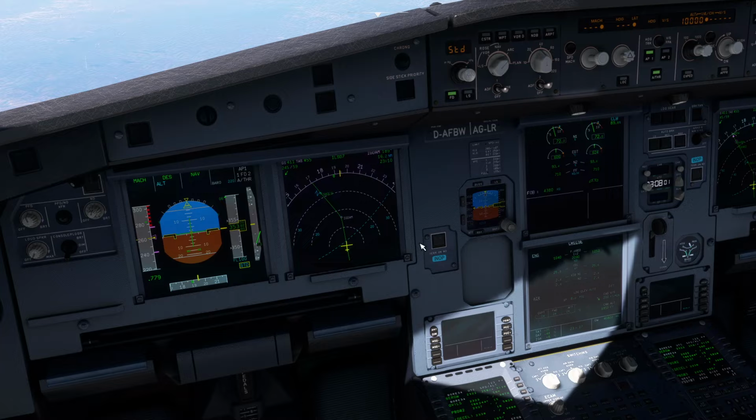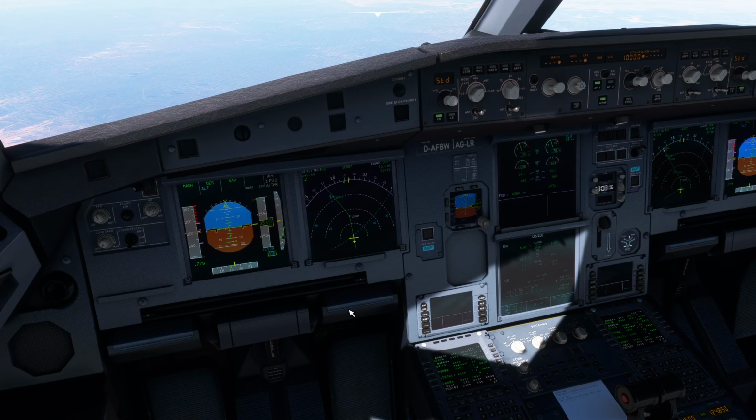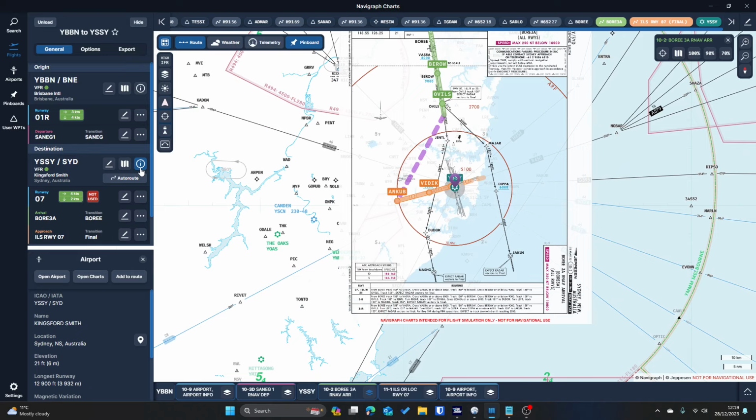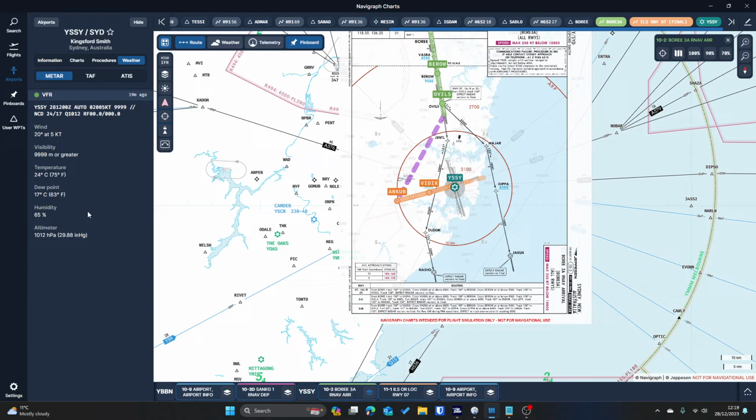So we're just coming down at 1,000 feet a minute at the moment. It'd be worth double checking the weather on the way in, so we'll go for the information for Sydney and open the airport here, go to weather, and we can see QNH is 1012.